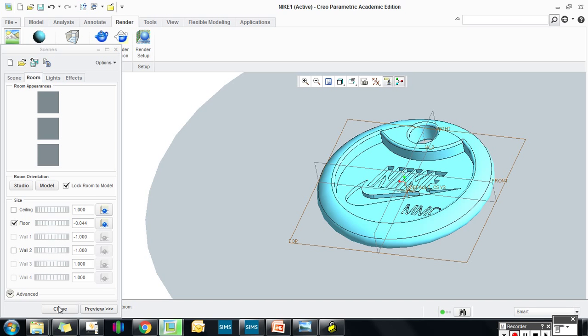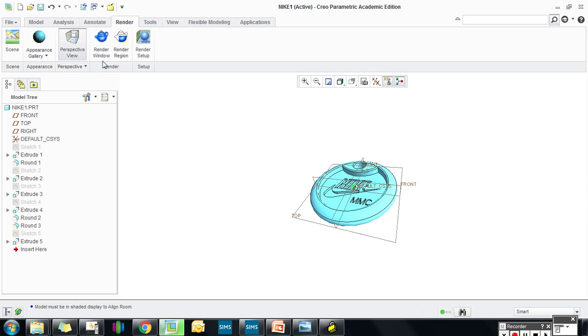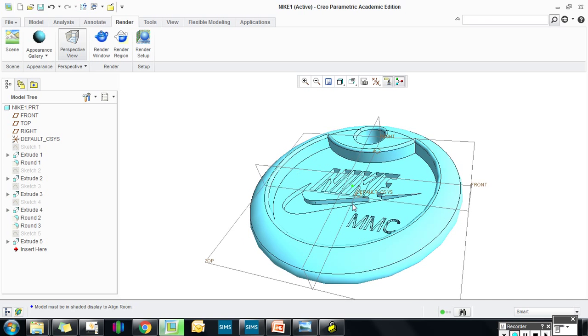So we can close that. And now we're moving along. So we've dealt with the scene, we've done our materials. Now we want the view. Perspective, and roll in and out.